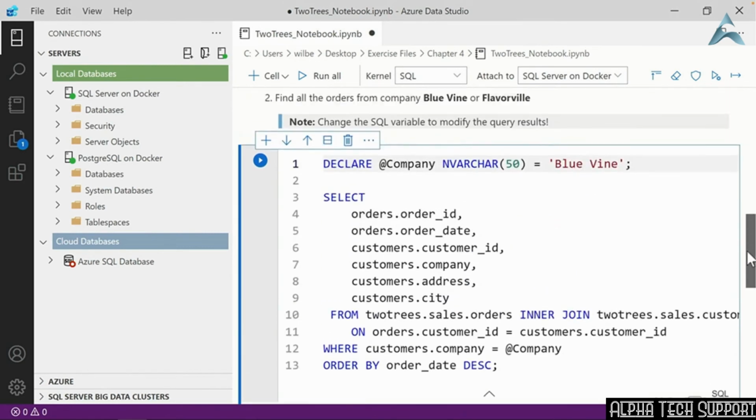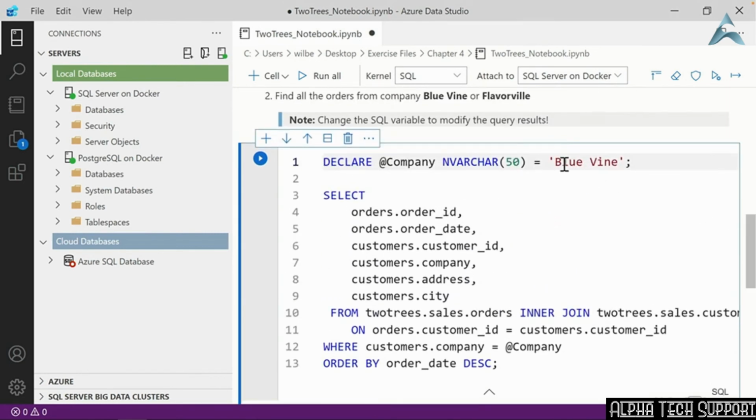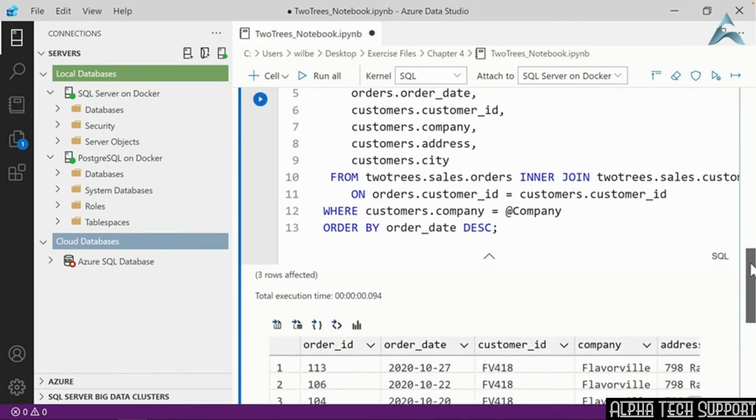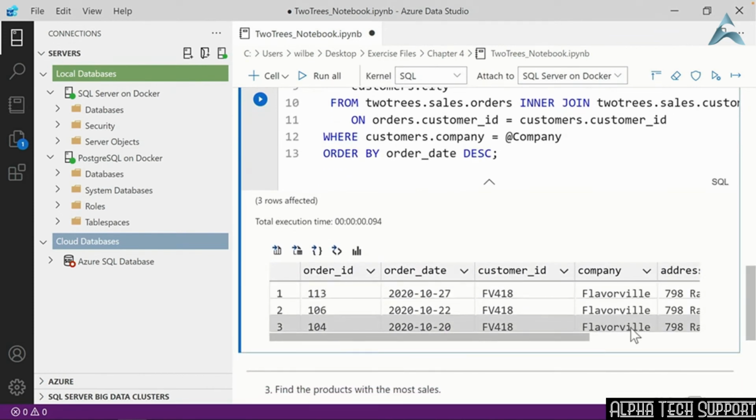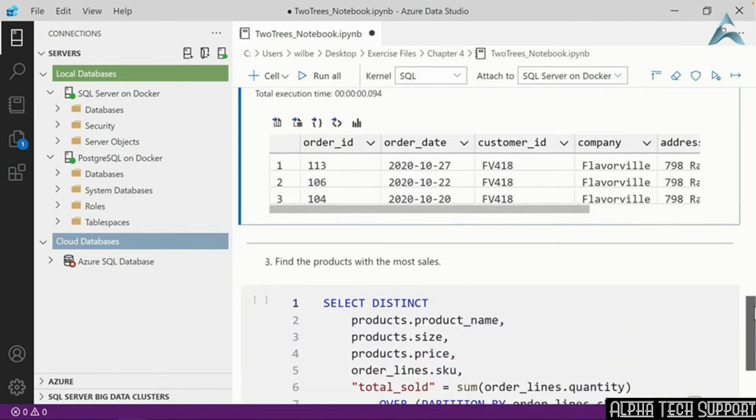Then if I scroll back up here into the code block and change the line number 1 from Blue Vine to Flavorville, that'll update the variable named company. I'll press the Play button again. Then once again, I'll scroll back down to see the results, and they've updated to show me all of the orders from Flavorville. The interactive nature of this code block makes it very convenient to rework the queries for different scenarios. Finally, let's scroll down a little bit more to the very bottom.